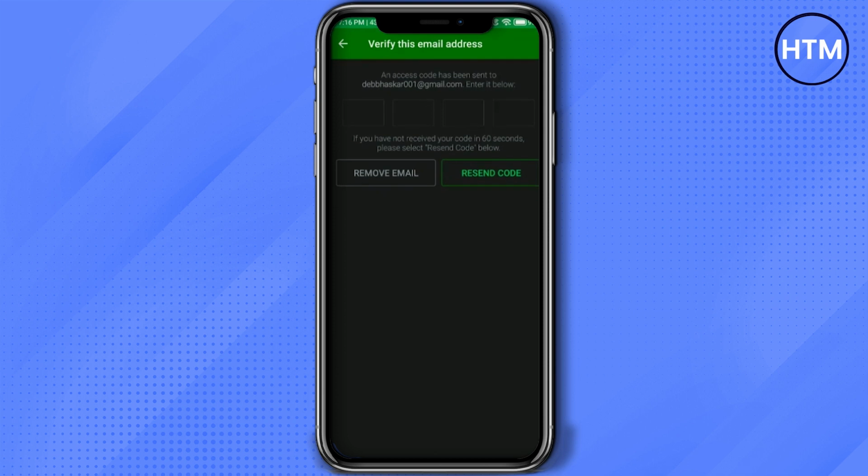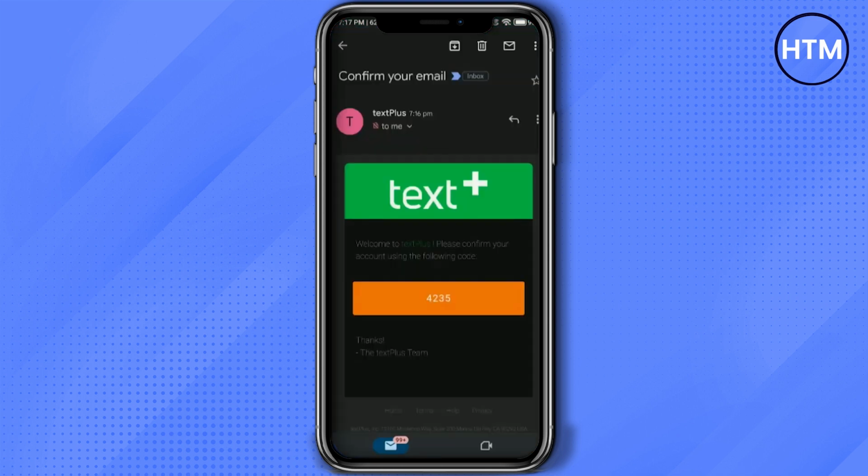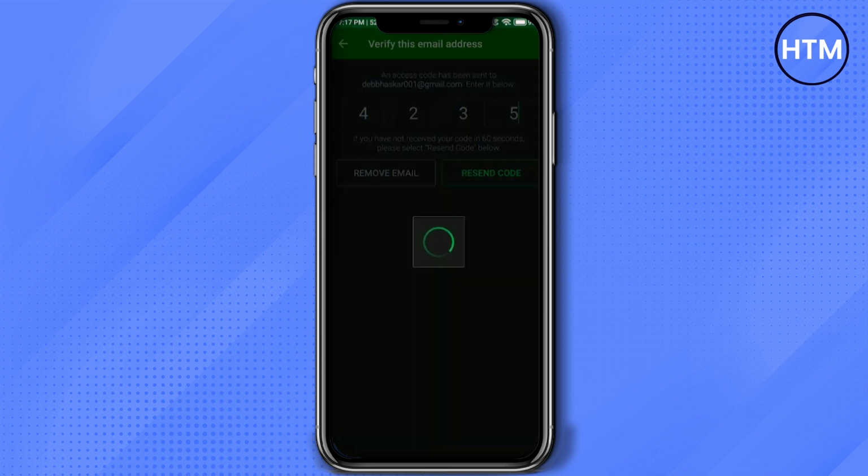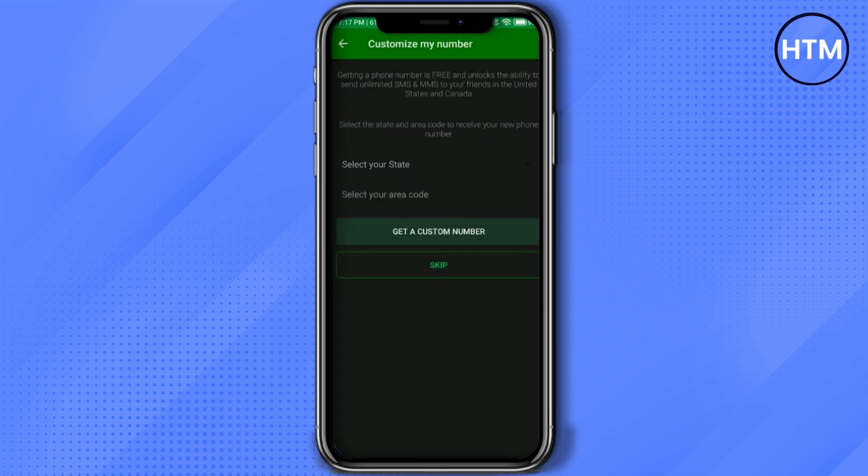Now it will send a verification code to that email, so just simply go and check. So as you can see, I've got the email and the code is right over here, which is 4235. So I'll just simply enter that. Then just simply press OK. Now this is the important part.